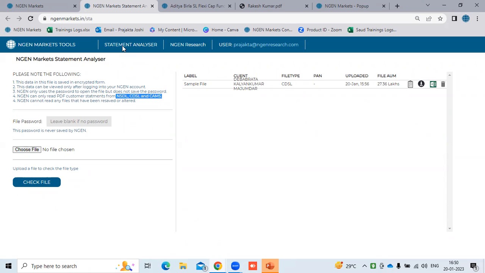Okay, so earlier we were unable to read the CAMS detail statement. Now we can. So if you upload it, it will work. So I suggest that you just try it once. If it's not working, please just write to support@engineresearch.com. We'll look at it immediately.